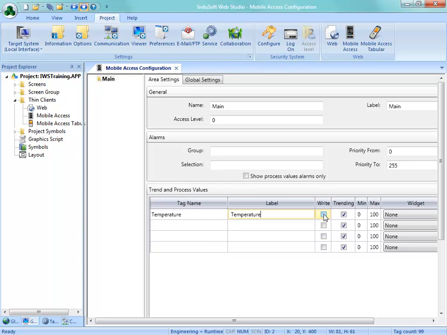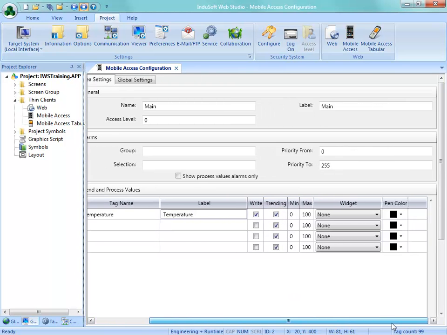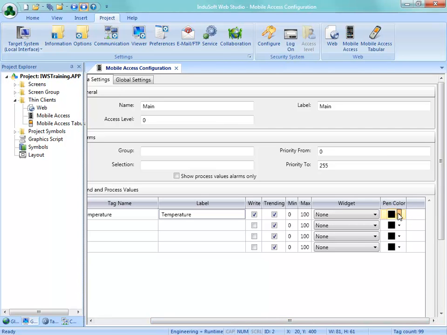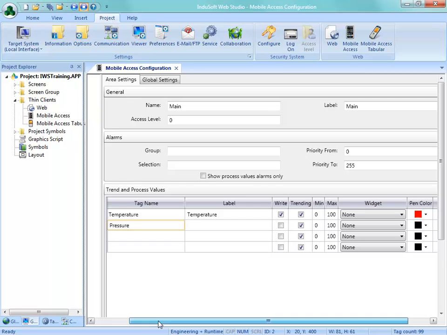And I also want to allow it to be written to from the client. I can check if I want this to be trended, and if I'm trending it, what is the pen color that will show up. For temperature, maybe something good to have red there. And for pressure, we'll go ahead and put pressure in here. And get back up to the edge of the screen there.